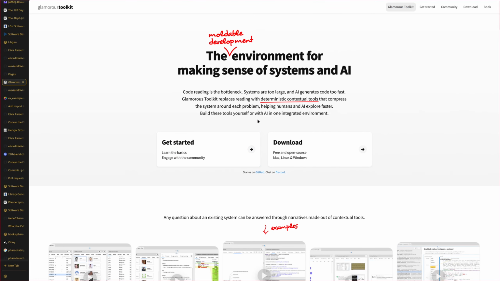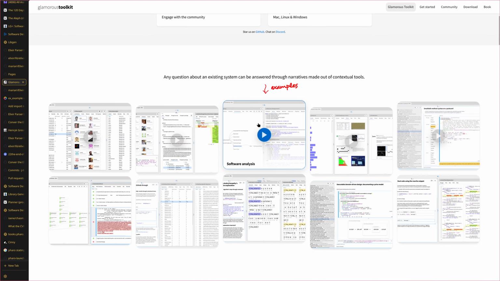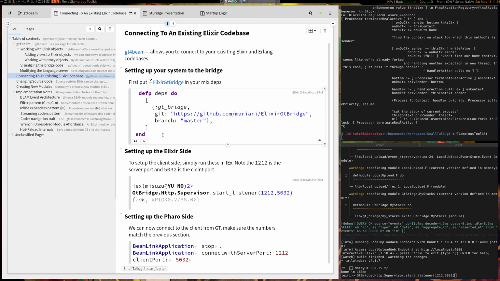Glamorous Toolkit is a Pharo development environment that helps you visualize various software that you have, data that you have, and they have the ability to plug into programming languages. And in particular, I've been interested in getting the Elixir programming language to talk to it because I believe that this development environment gives a lot of really nice features that will allow more advanced usages of development within Elixir. And I'd love to show this off to you.